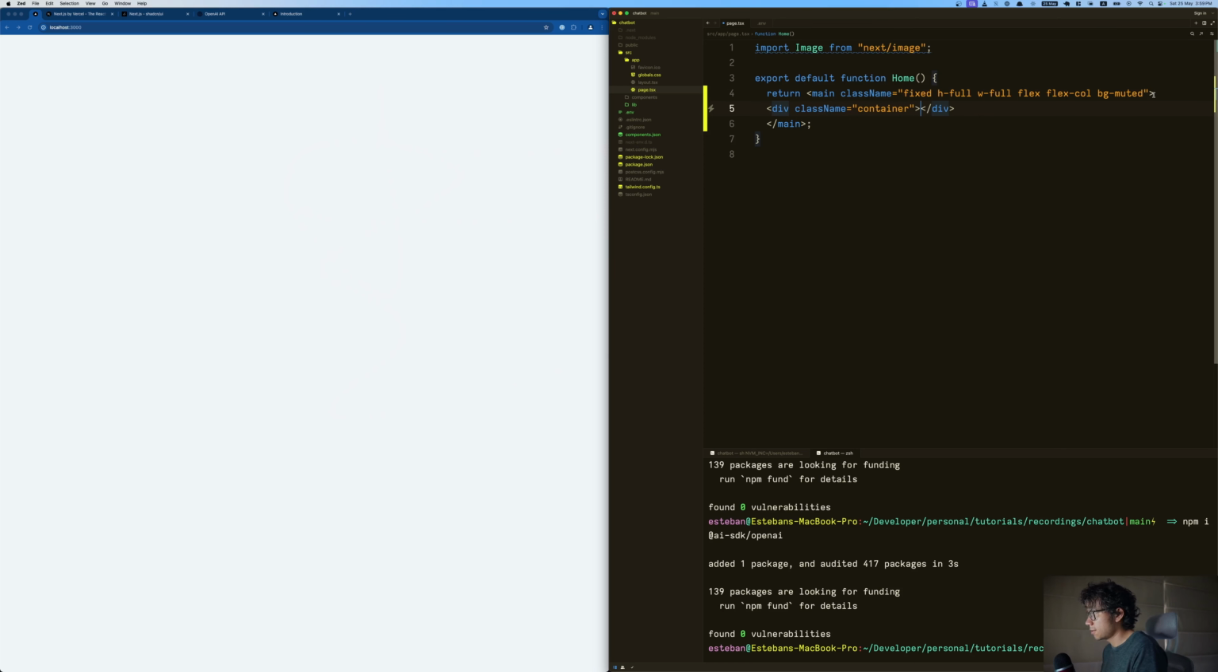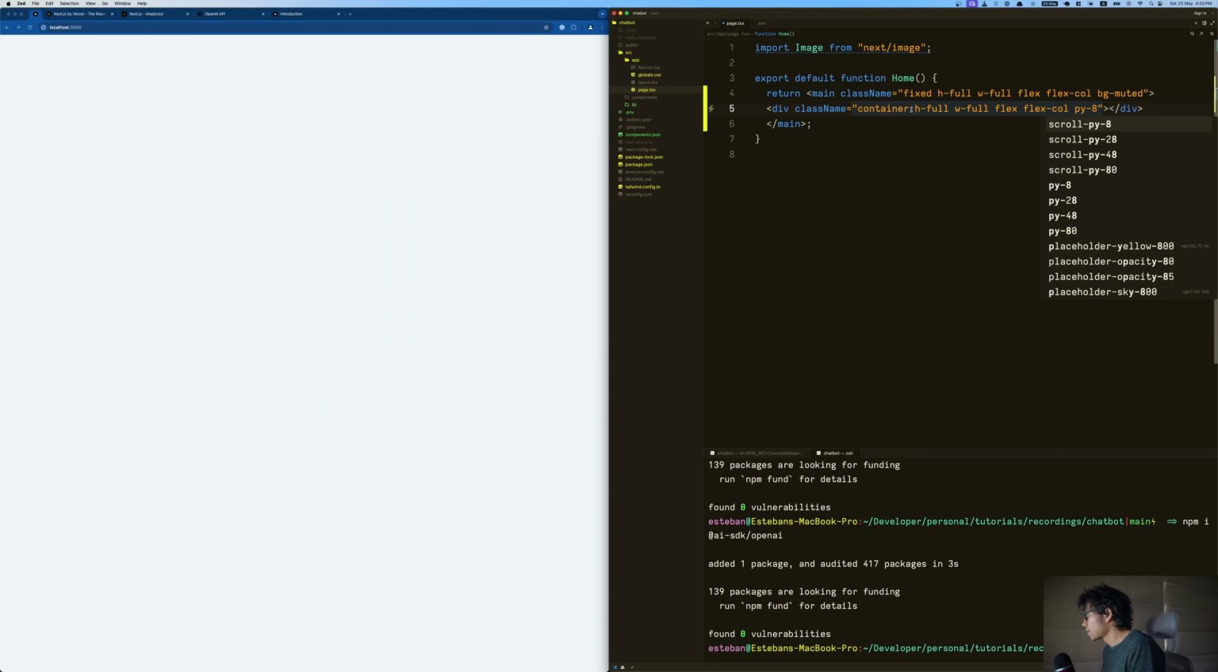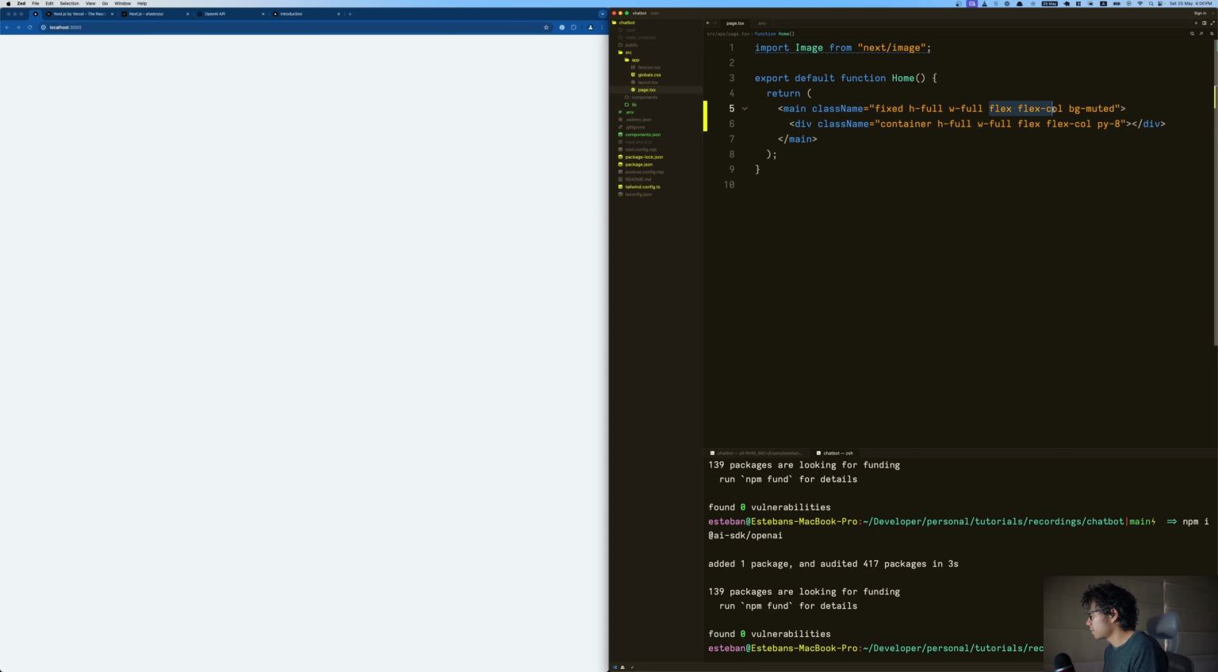So we don't want everything to overflow, and this is going to have a height of full, width of full, and it's also going to be flex, and flex column, and it's also going to have a padding of the y-axis of 8. We actually don't need this here because we already have it below, but we do need this to fill our container. So let's start with the messages.